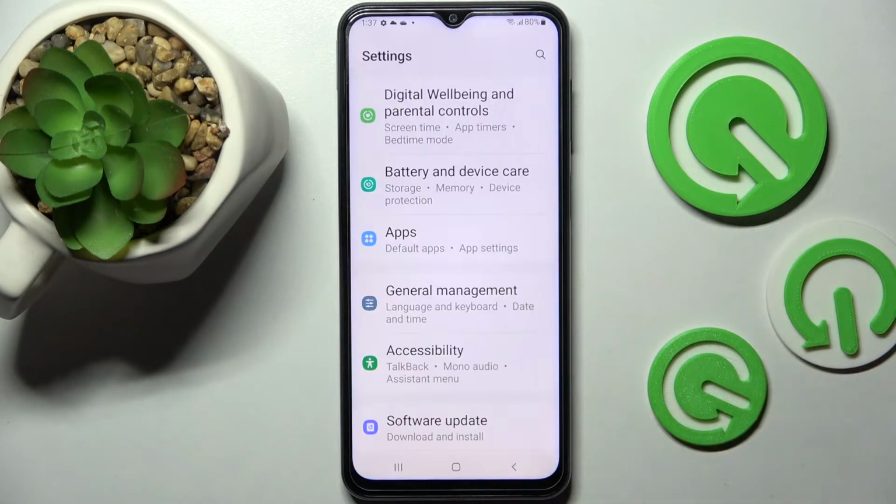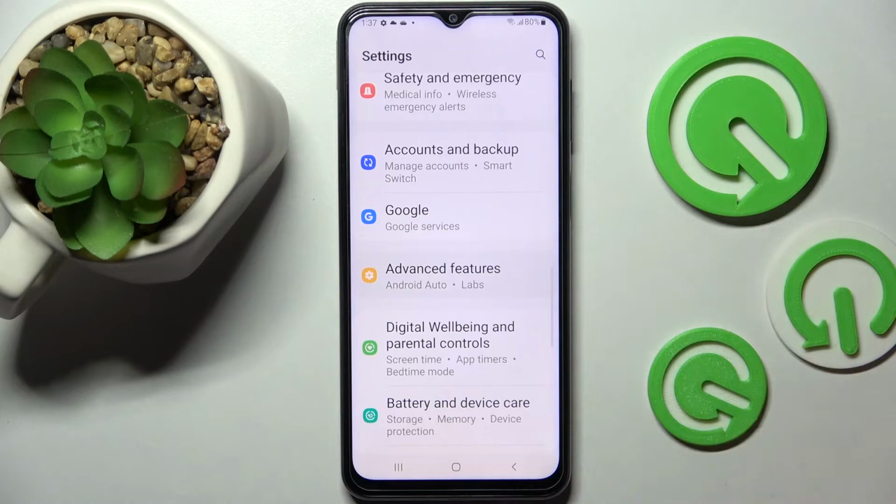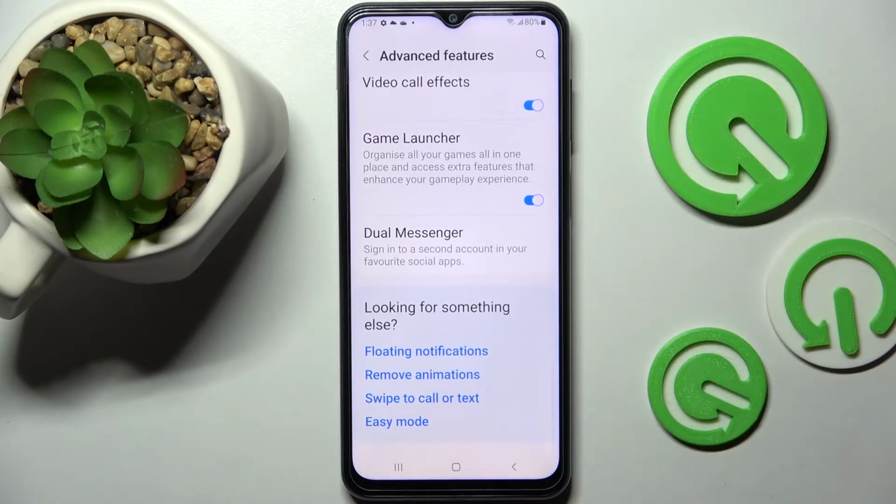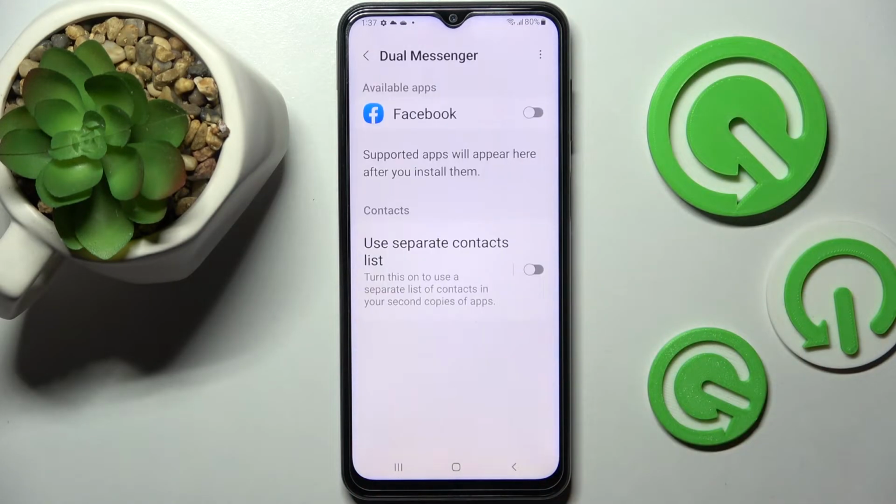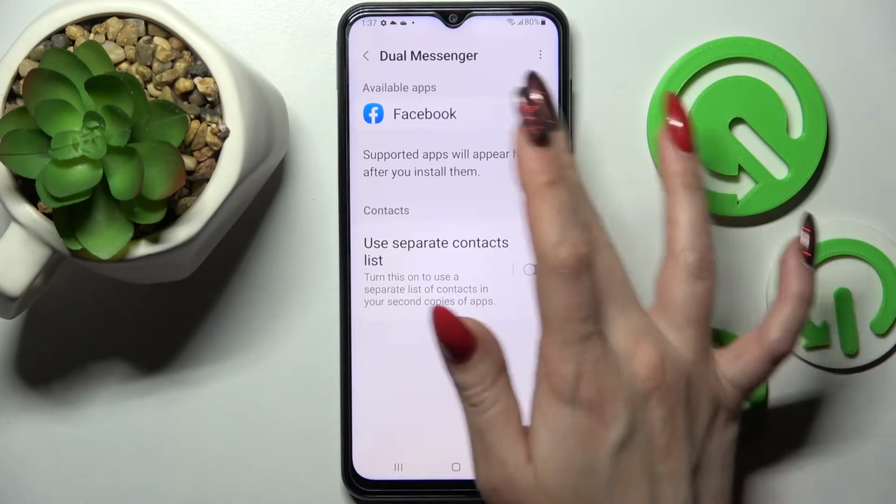Firstly, go into Settings. Now you need to choose Advanced Features over here and scroll all the way down. After that, click on Dual Messenger and tap on the switcher next to an app that you wish to clone. In my case, it's only Facebook.